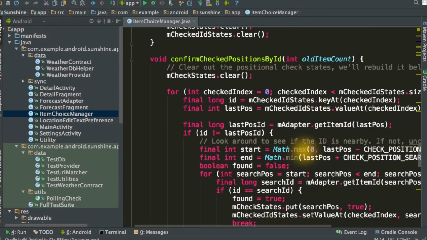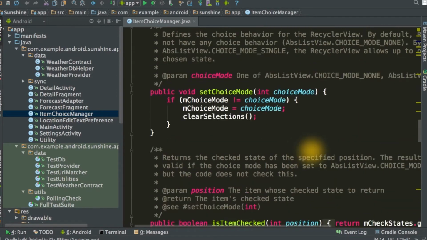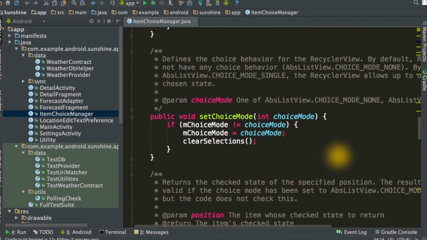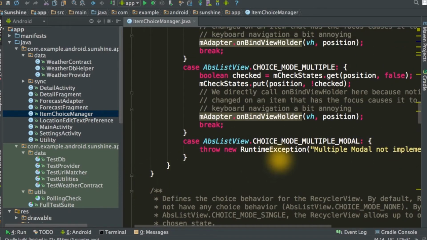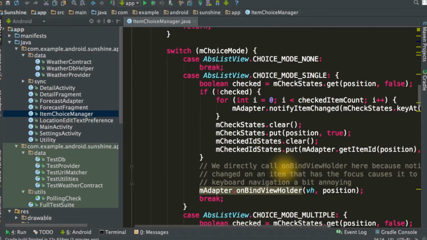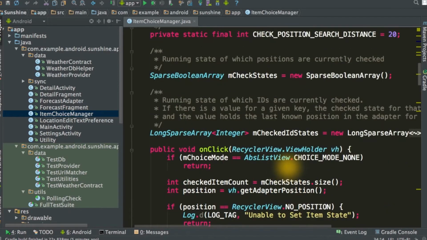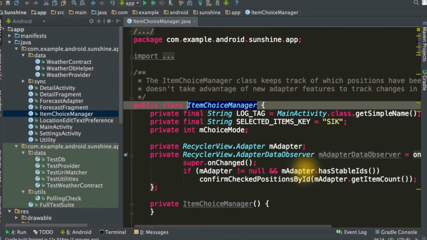I did not implement the modal selection stuff, so there's none of this choice mode multiple or whatever. But I do support a multiple mode here, and you'll get an exception if you try to use it, but it does support both multiple and single choice, basically, adding that functionality into RecyclerView.